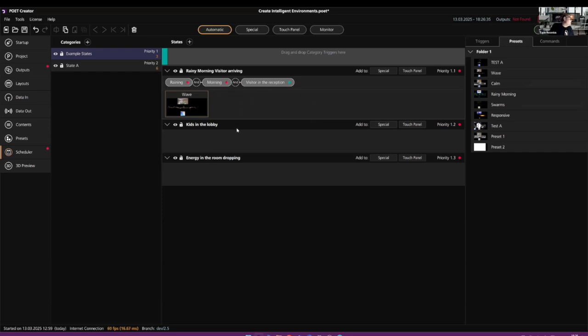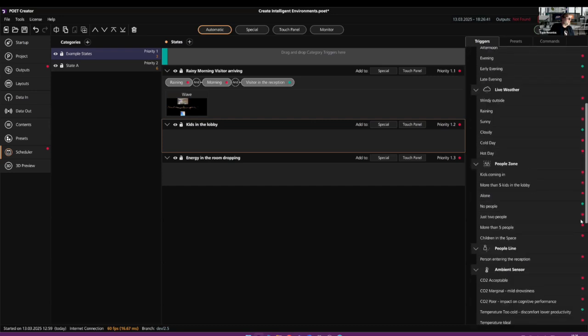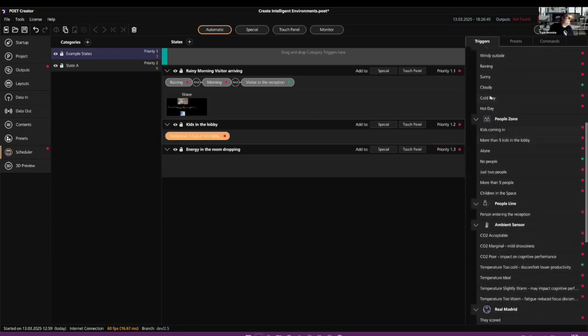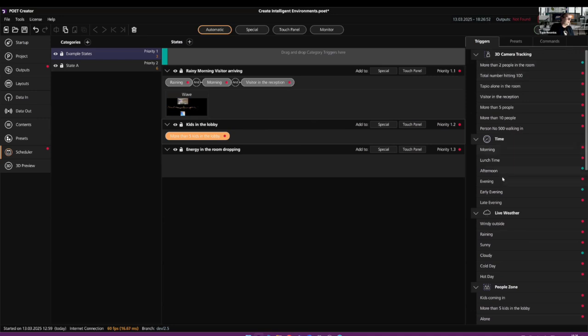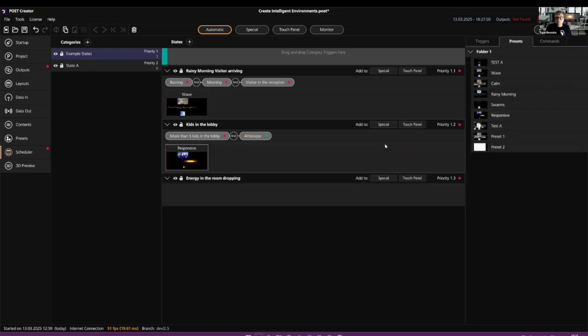Then let's say kids in the lobby. So I go back to my triggers. I look at the zone, for example. More than 5 kids in the lobby. Okay, cool. And maybe I'll just add a little time-related thing there as well. I would like this particular thing to happen in the afternoon. So kids in the lobby and it's an afternoon, then I would like this type of experience to happen in this space.